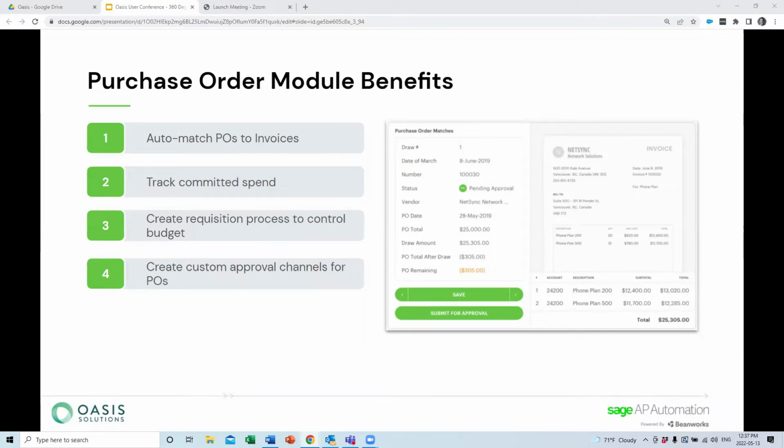You can easily track and see your committed spend. You can create a requisition process that allows you to control your budget. You can set and manage spending limits by department, project, vendor, or manager. You can easily create custom approval channels for POs, whether they are created within Sage AP Automation or imported from your Sage ERP system.